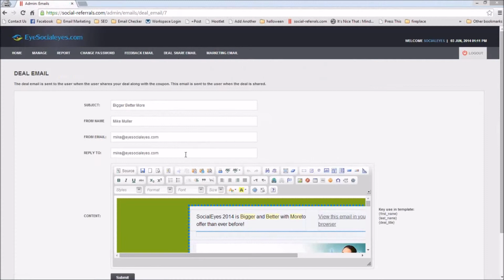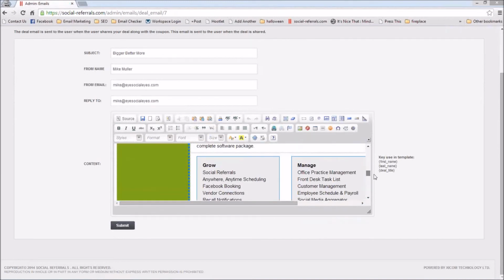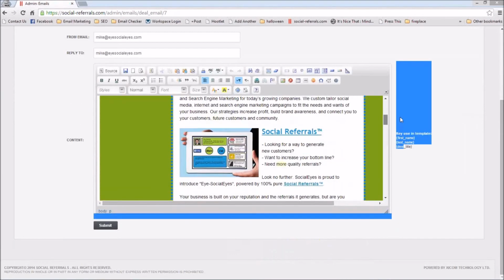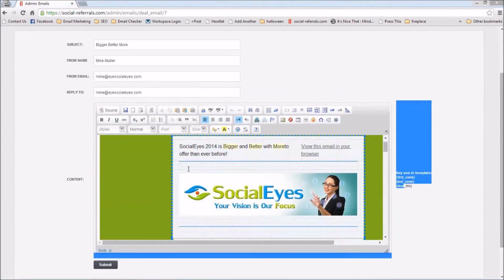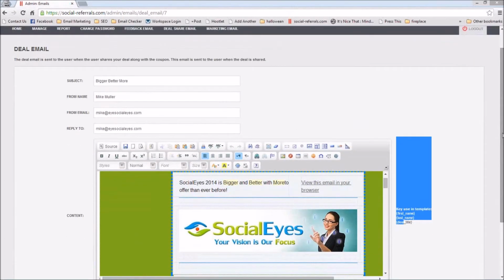Okay, so you can also fully customize the email, as you can see right here. Add images, add links, pictures, you name it. You can make it look beautiful. And once you click submit, that will then take that deal share email, and every time someone shares a deal, they'll get that email.